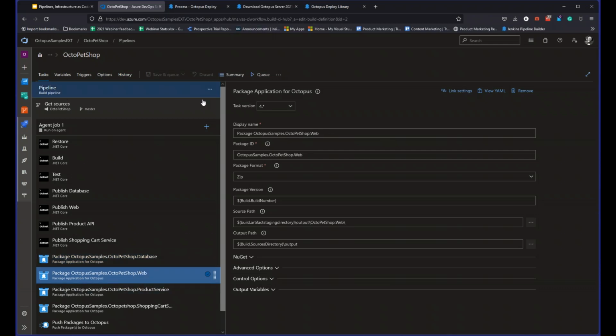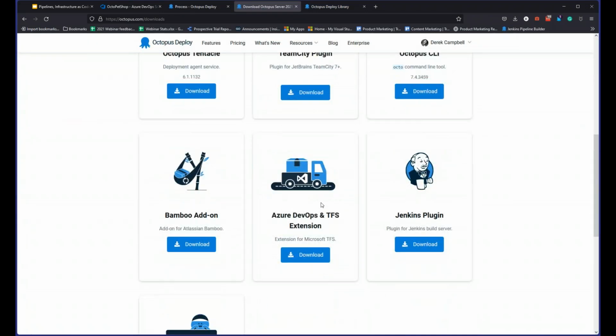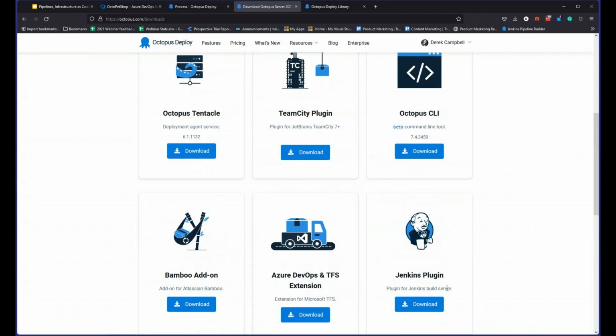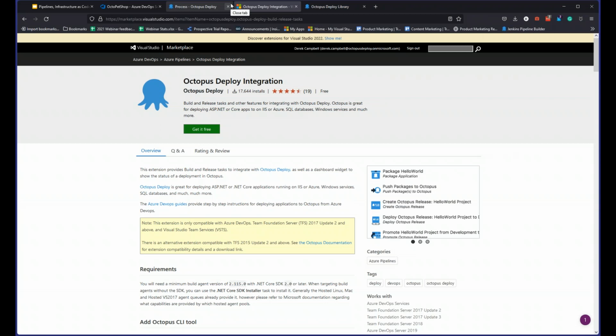One thing just to be aware of, if you jump into octopus.com/downloads, you'll see that we have the Azure DevOps and TFS extension. If you are using another build server like Jenkins, there are similar plugins for those as well. The main thing to be aware of is this is effectively just a wrapper for the Octo CLI. So you can do things like run, create release, deployments as well. So you can just select get it free.